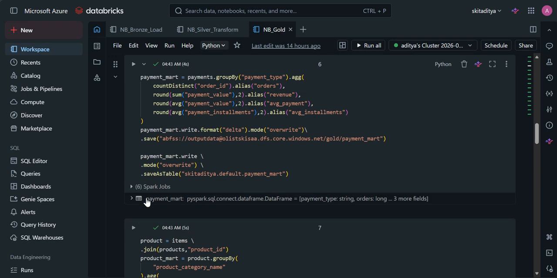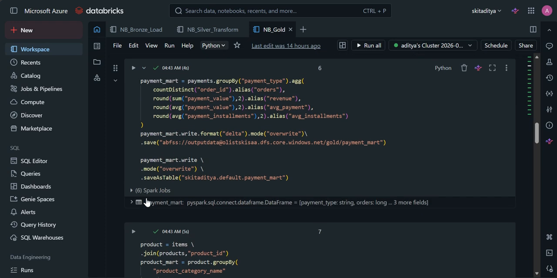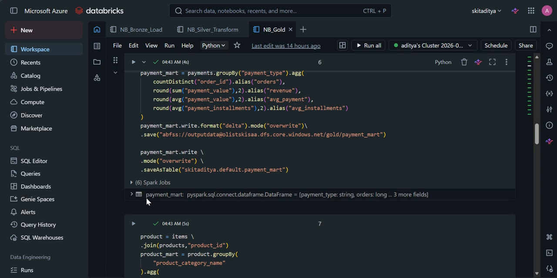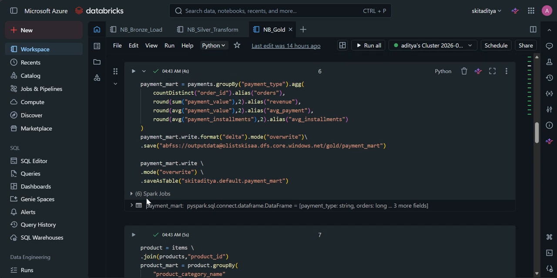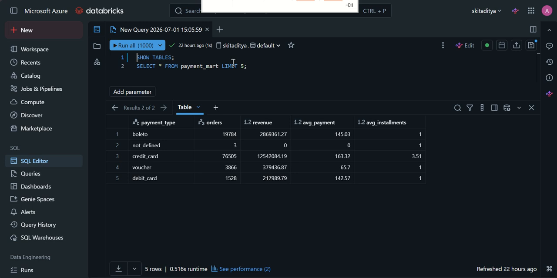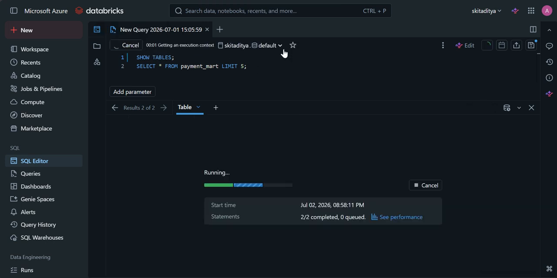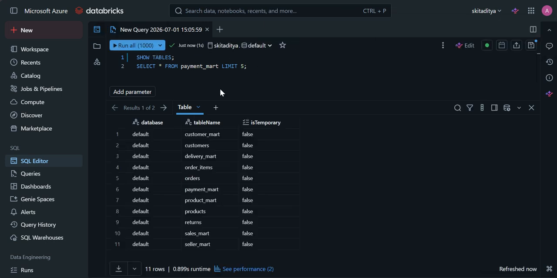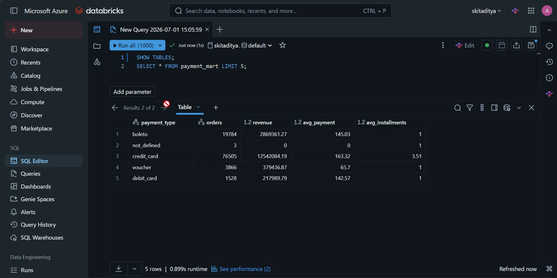Further, once the gold tables are created, they are registered into Unity Catalog. This provides centralized governance while exposing clean business tables through Databricks SQL Warehouse, which serves as the SQL endpoint used by Power BI. Here we can see the SQL warehouse, and also we can see the query.